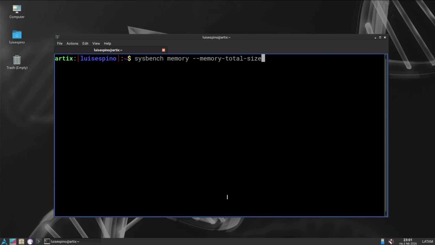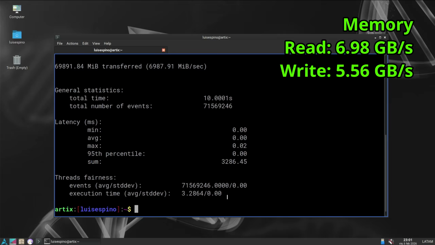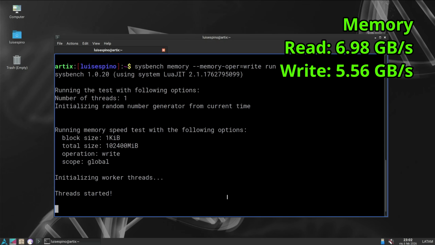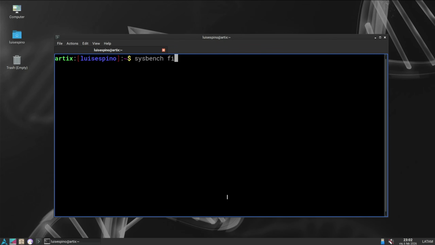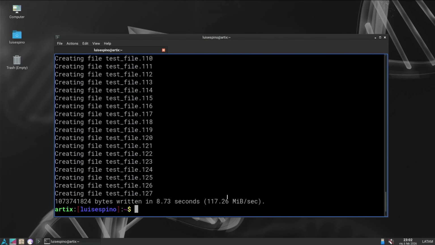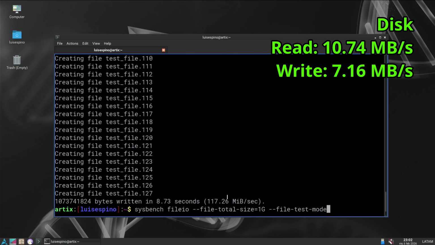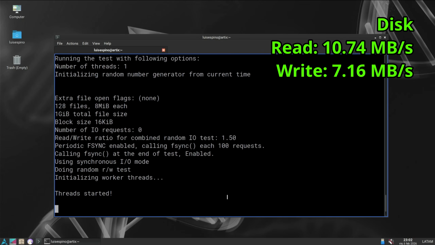Next, we test memory read and write performance to evaluate memory management. Here, the results are excellent, above Arch. We also test disk read and write performance. This test produces very good results, but slightly below Arch Linux.